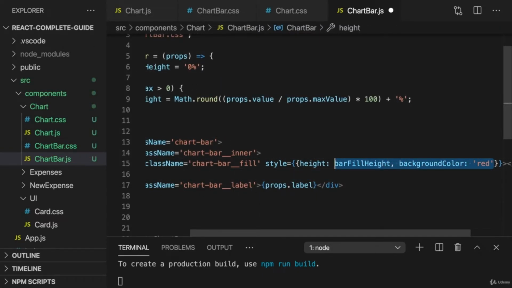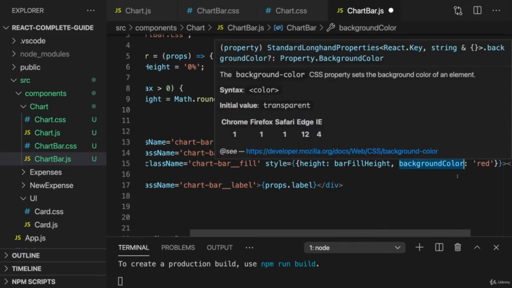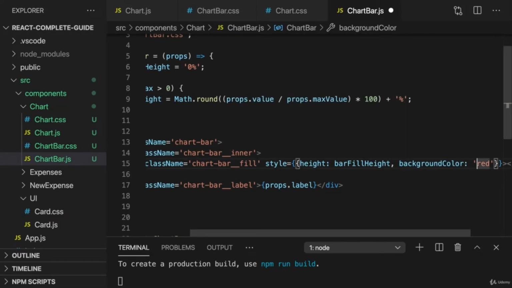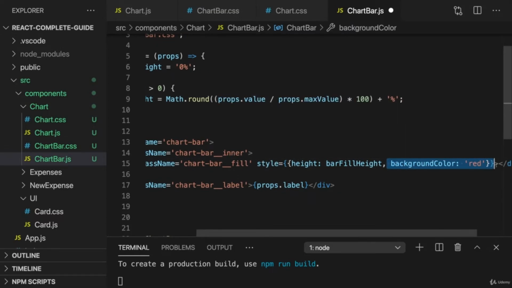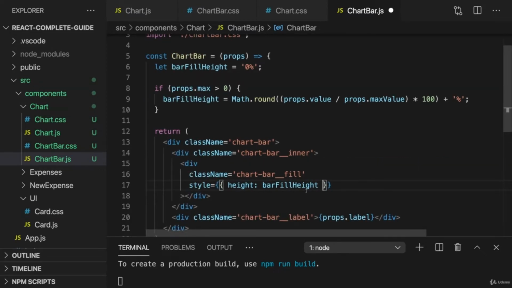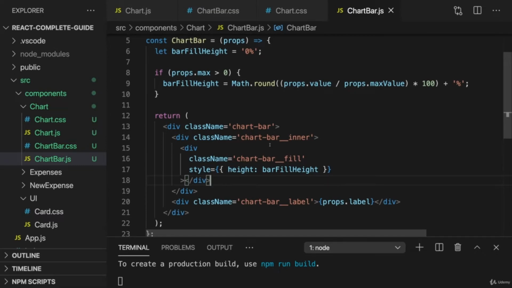We don't need the background color here, but I want to show this to you. I will come back to this later as well in the course, but that is how you would target such CSS property names which have a dash inside of them if you are setting the style prop on an element. But here we don't even need that, so I will get rid of it. We only need to set the height. And with that, we also finished the chart bar component.